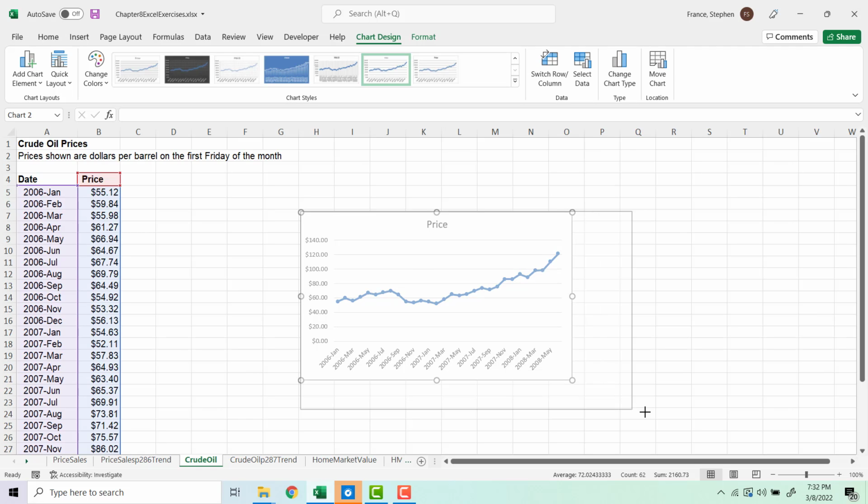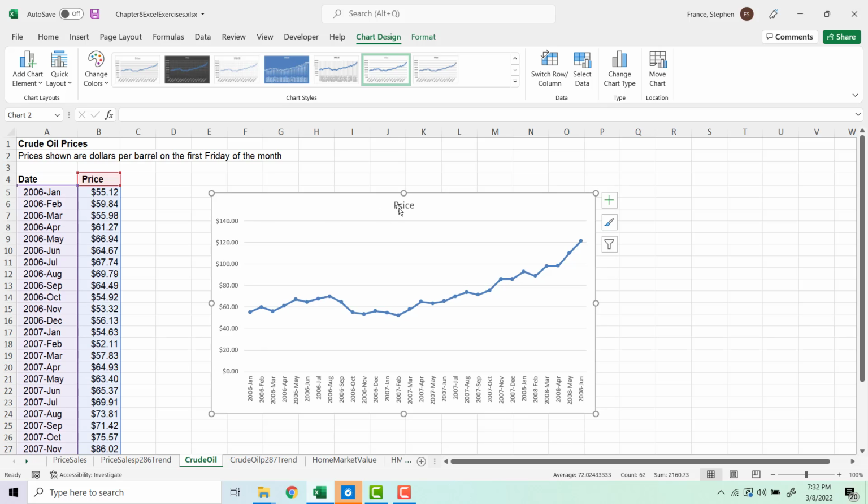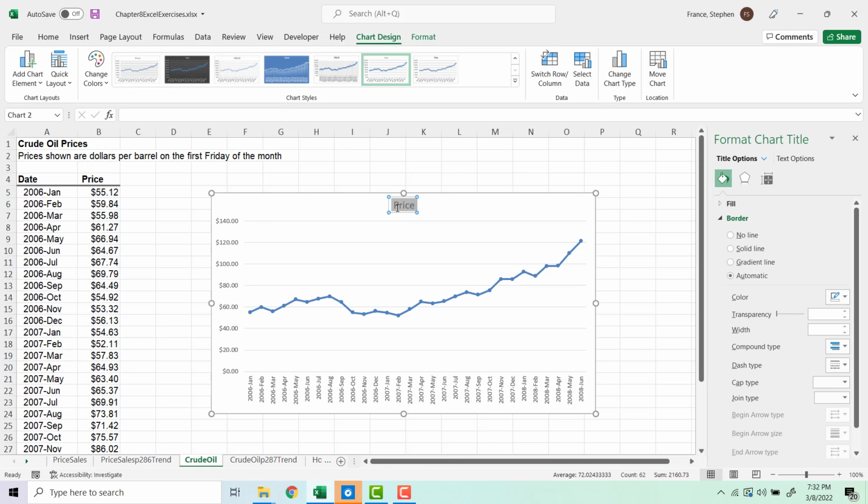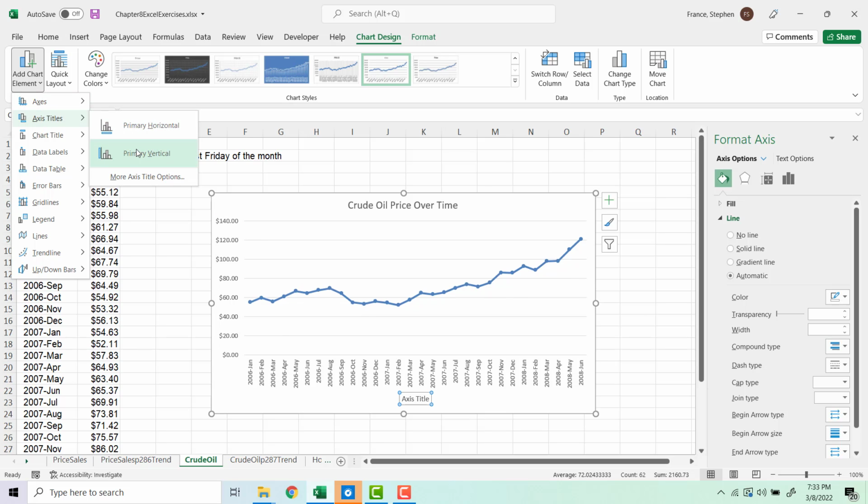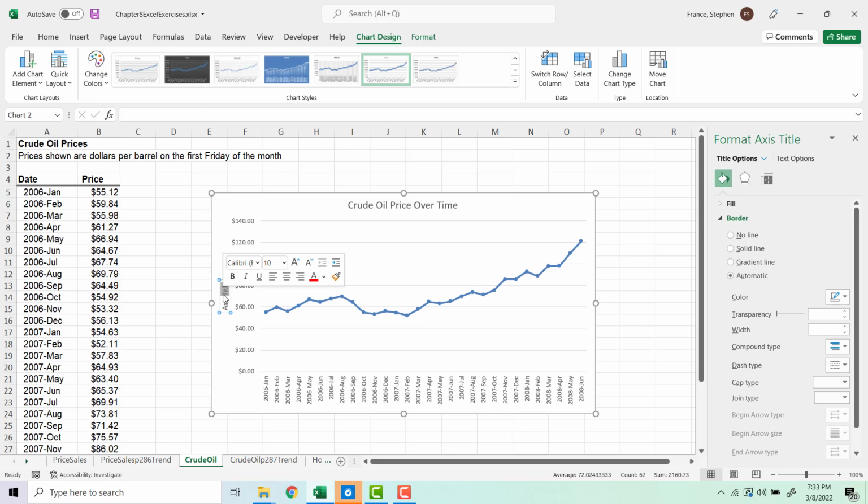So there we go. The default options actually give us the chart, and we'll just say crude oil over time. And then we'll just say price per barrel, or just price will do. And then we'll have the date.